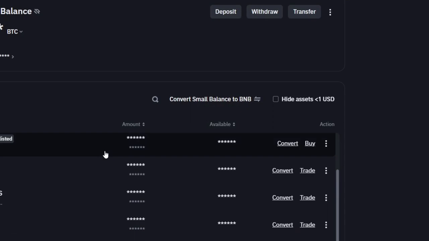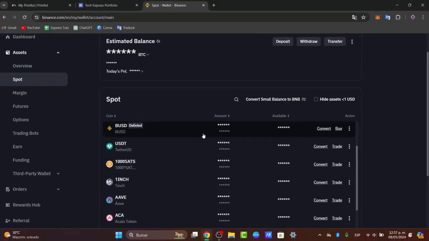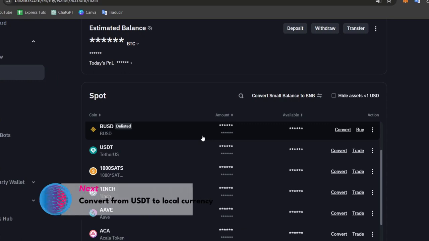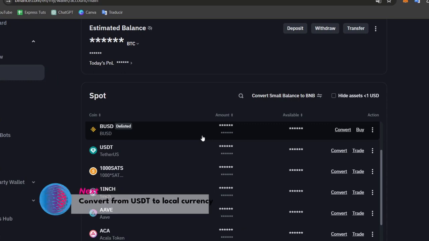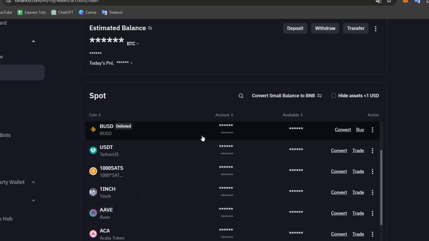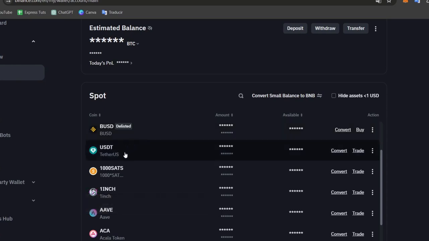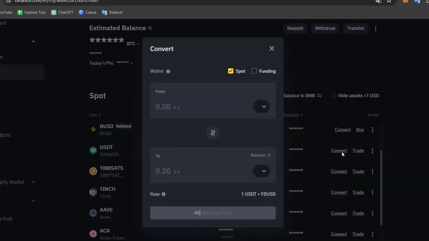Before you can withdraw to a banking account, you might need to convert USDT to your local fiat currency, as not all banks accept direct USDT deposits. So to do this, focus on your USDT and select the option that says convert. Choose USDT in the from field, your local currency in the to field, and enter the amount of USDT you want to get started with.